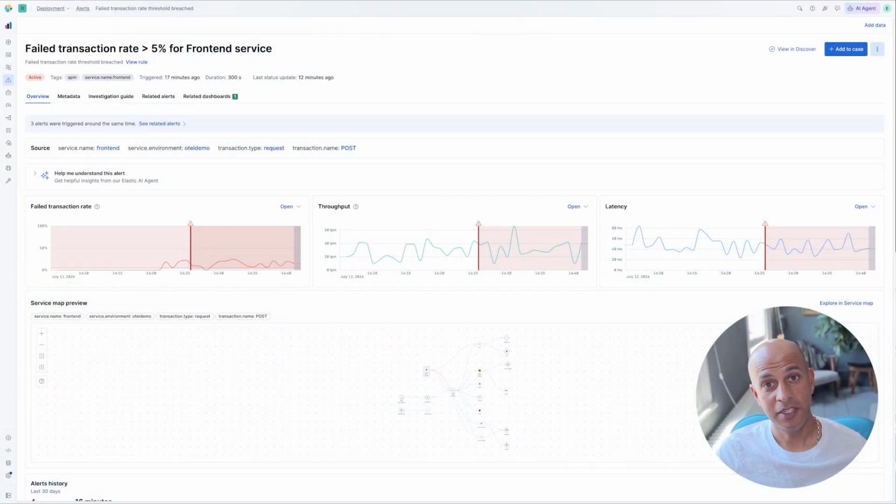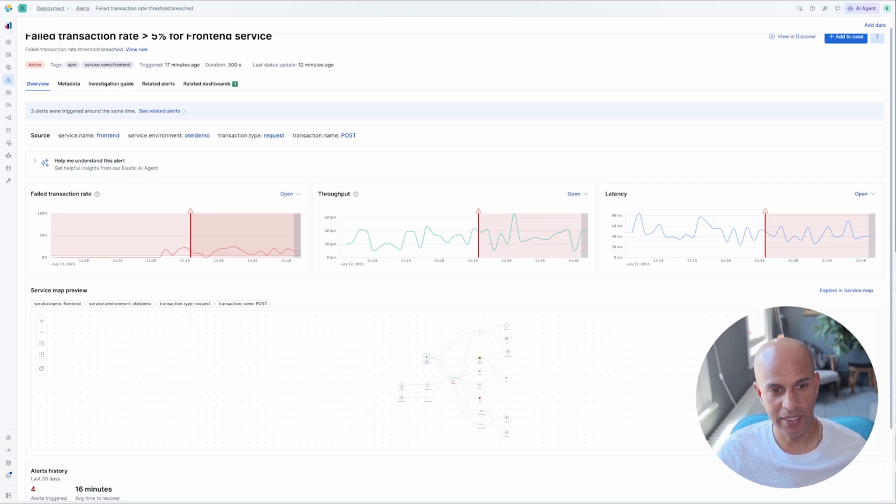So let me show you how these improvements are going to help you in your day-to-day activities. To illustrate this, let's take an example where you're on call and you receive an alert. The alert says there's been a failed transaction breach of over 5% for the front-end service. We can see the service name, which environment it's in, and which endpoint's been hit.